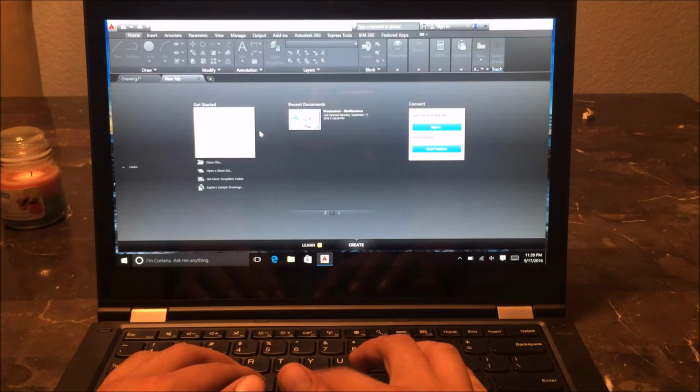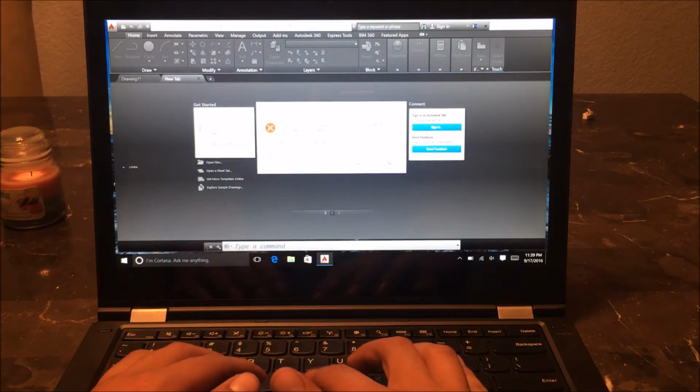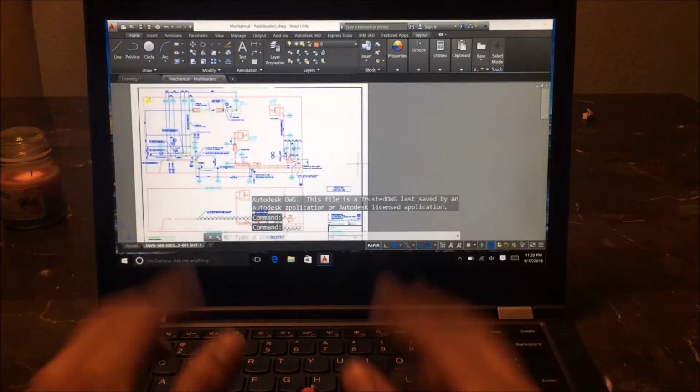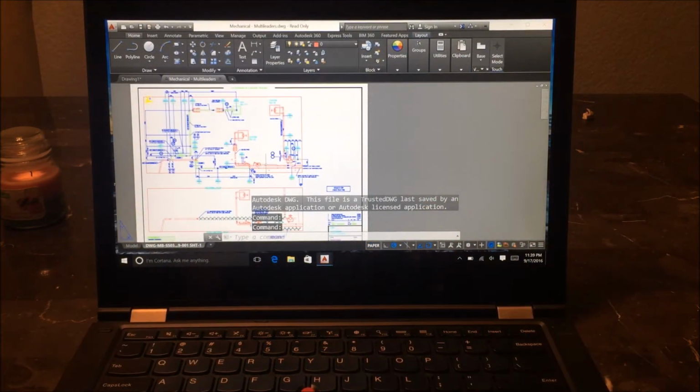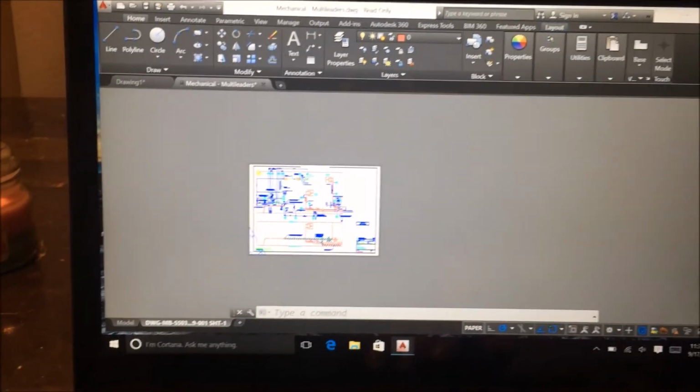Ooh. And open this one. Okay, we have a drawing. You can zoom in and zoom out with this, as you see. Pretty useful.